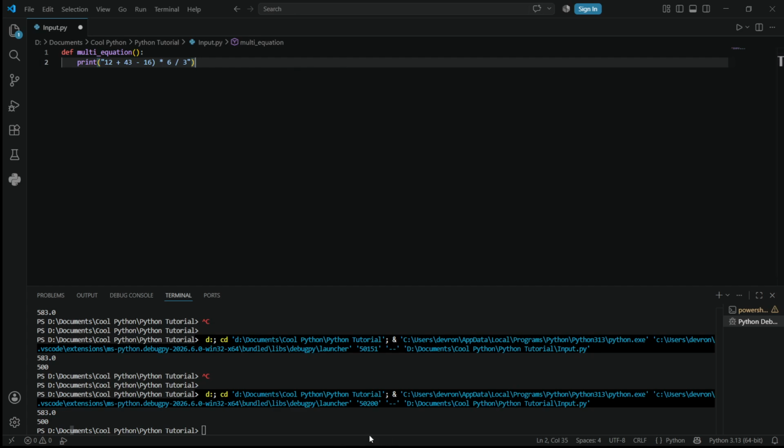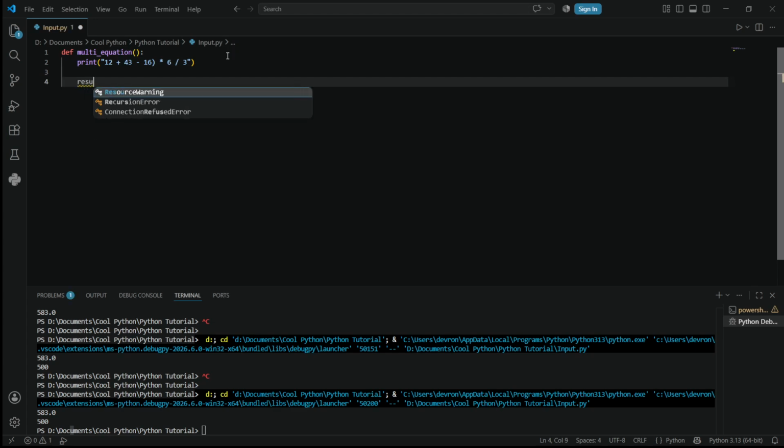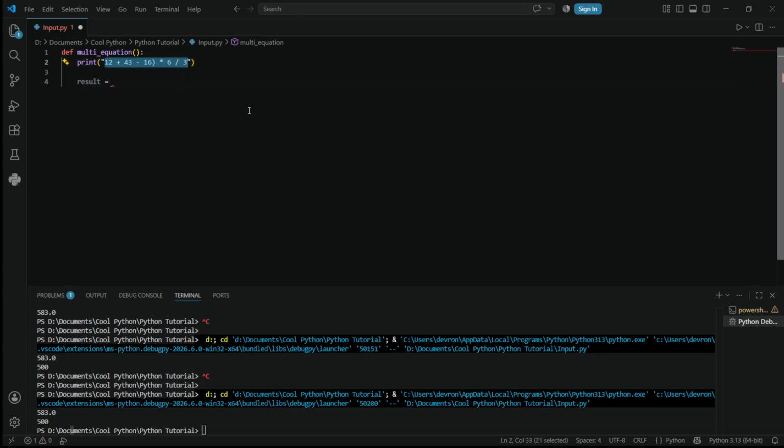Then what we're going to do next is create a variable. So let's name this variable result. Assign it to this. Then we're just going to copy this here. Copy the whole thing, and then we do this. Whoops. Much better.